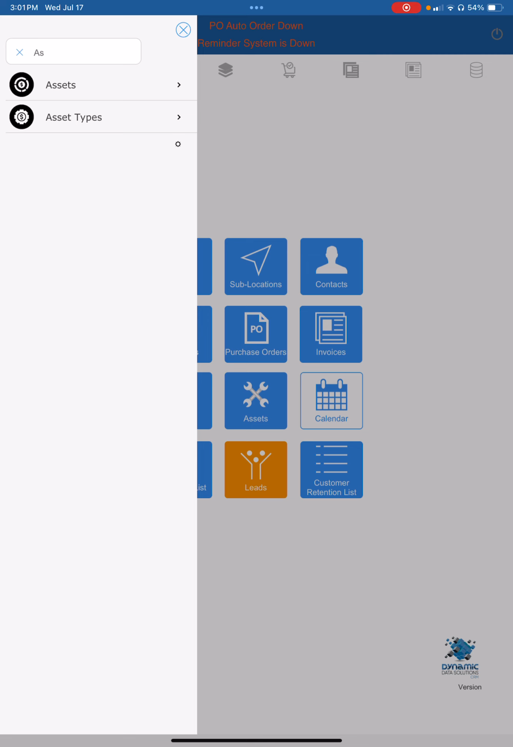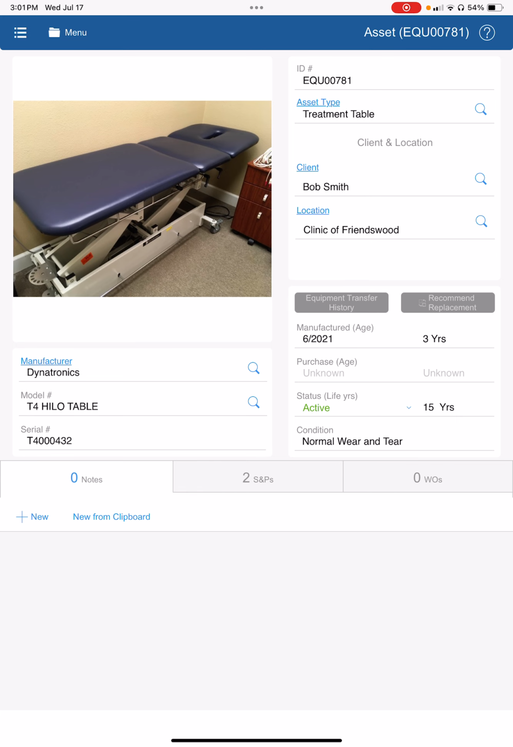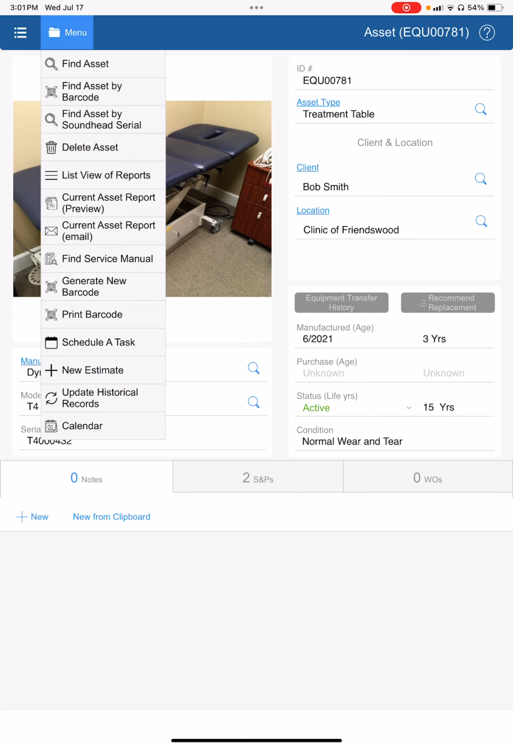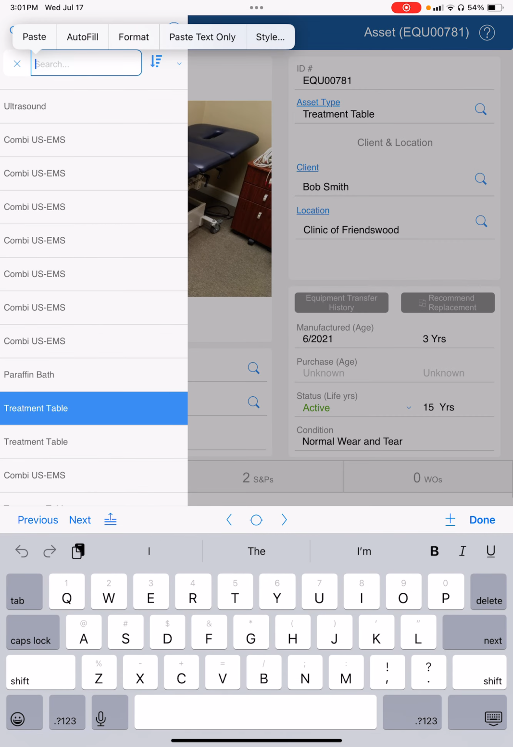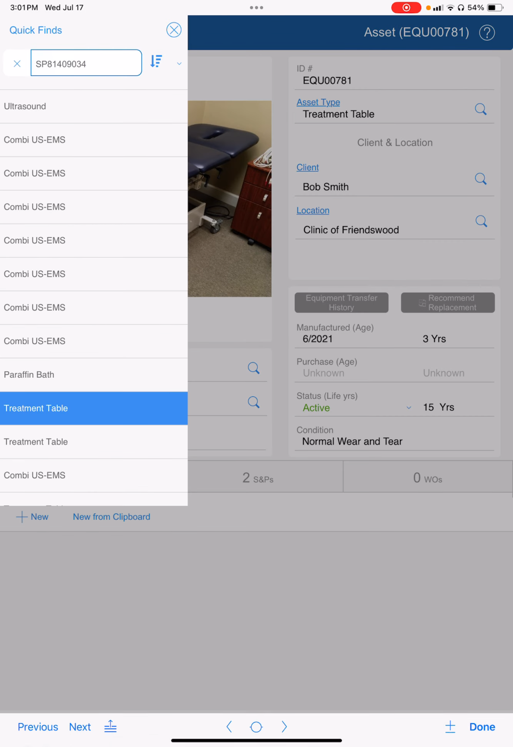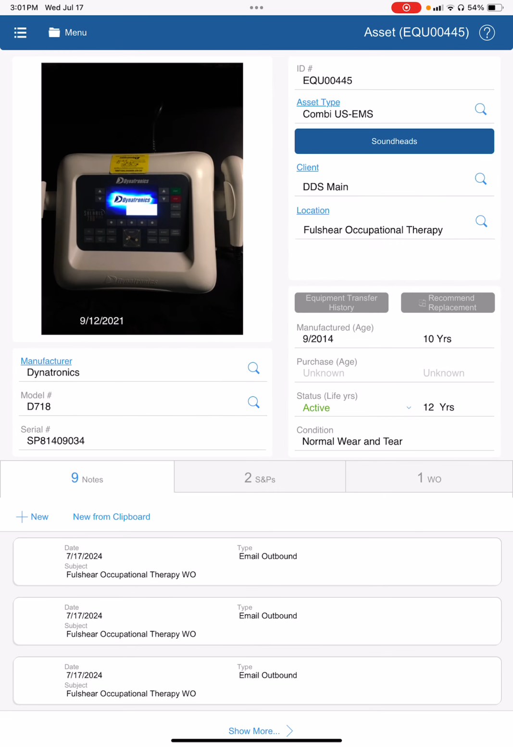We have assets and asset types. We're going to choose assets. We can find our asset in many different ways. We're going to put in the serial number. And here's our assets at Combi.